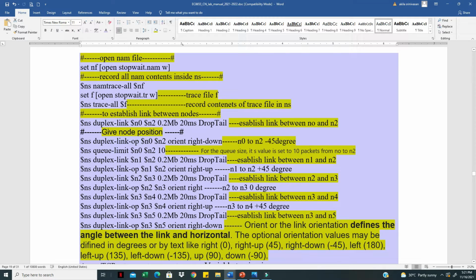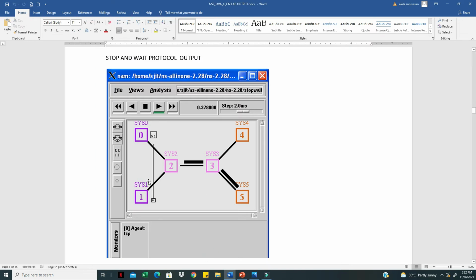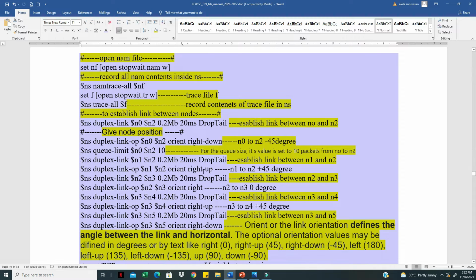So N1 to N2 I have completed now. Next again, what I'm doing, I'm establishing a link between N2 and N3. So I'm saying orient right. If it is right, I have mentioned already, it is 0 degree. You just see, N2 to N3, it should be positioned like it is at an angle of 0. That is why we have mentioned in the code like this. So N2 to N3 orient right.